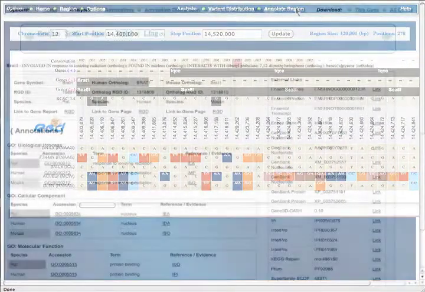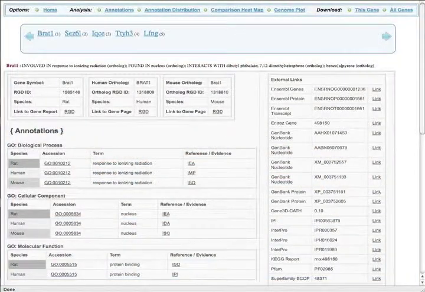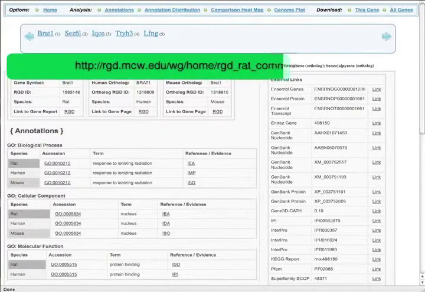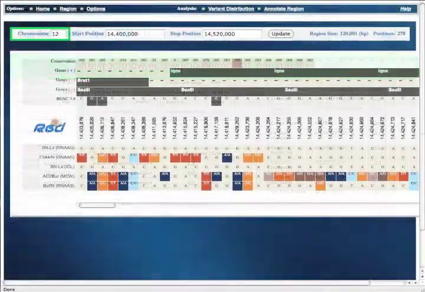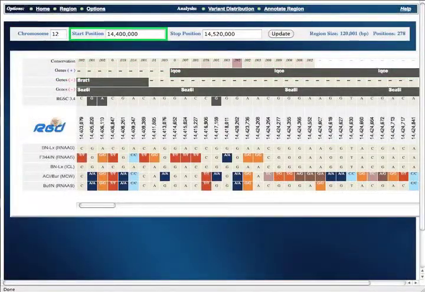Annotate Region links to the Gene Annotator tool, which is designed to display RGD annotations for all genes in the selected region. If you need assistance navigating the Gene Annotator, there is a tutorial video that can be accessed under the RGD Community Videos page. Just below these links, the chromosome, start, and stop position as defined for the current chart are shown and can be changed in the display. There is also a position count as well as a display of the region size.